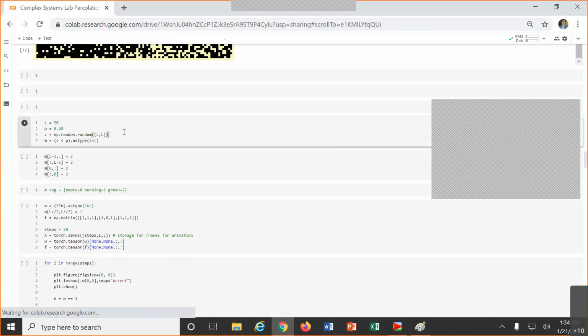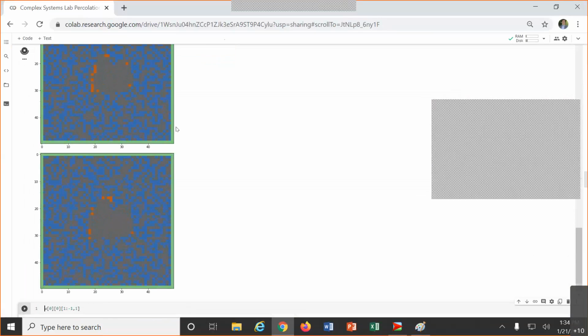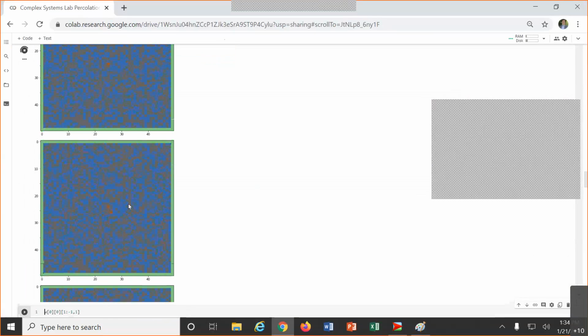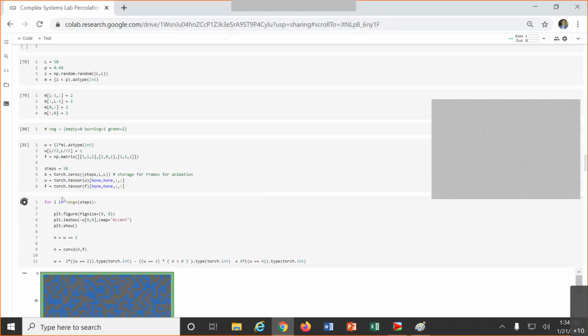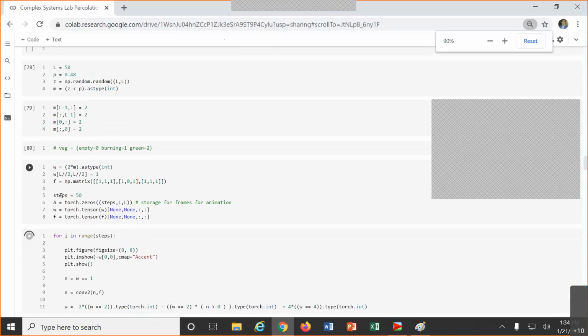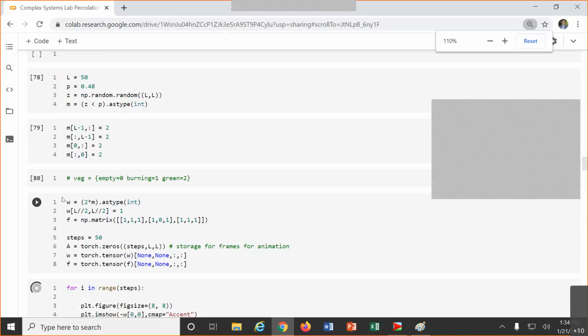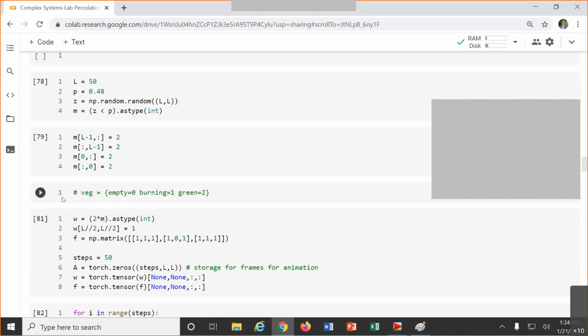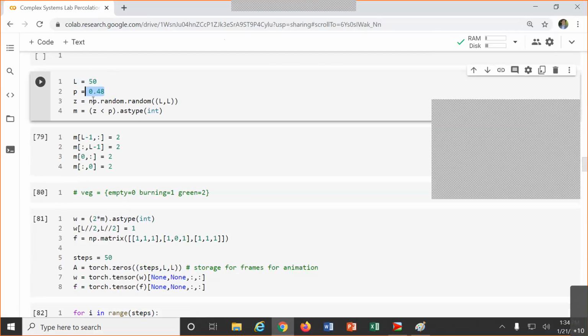Okay, now we can use that code to test our percolation. Let's go back up here and look at this code. Let me zoom in. Now we're going to combine our percolation experiment and our forest fire experiment. So we'll make a world that's 50 by 50. We'll set the percolation threshold at 0.48. We'll set the world randomly, and we'll turn them into zeros and ones.